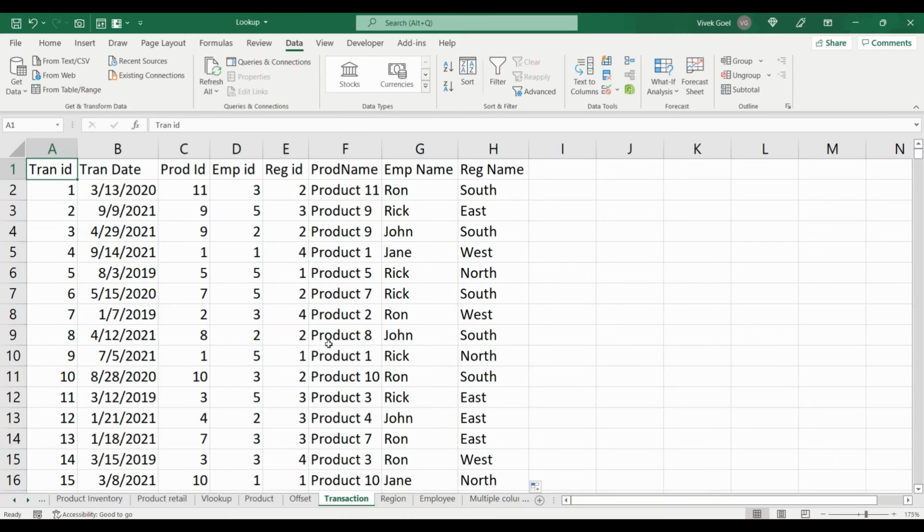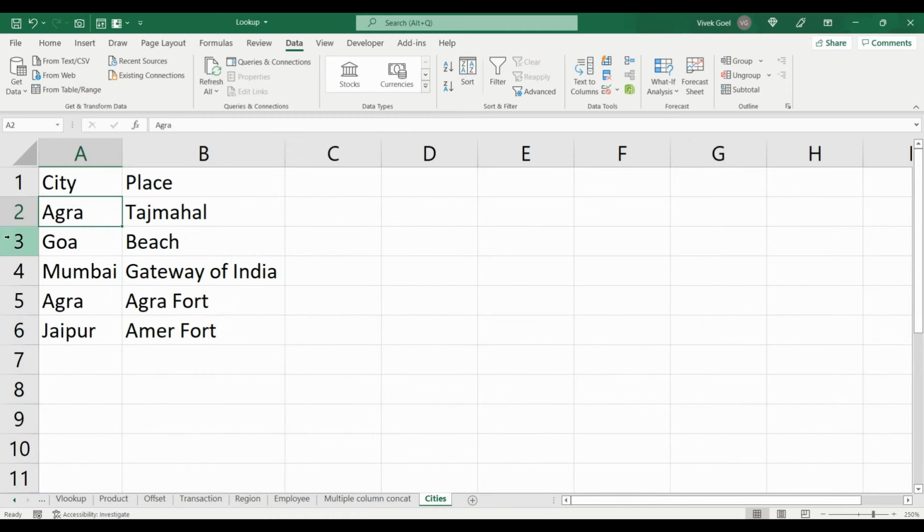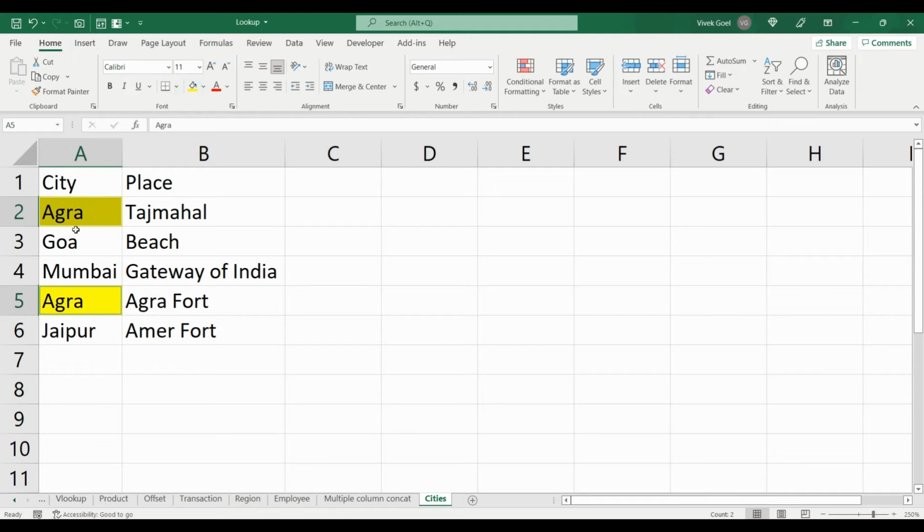So VLOOKUP not only works in the same worksheet, we can also get data or combine data from other worksheets using VLOOKUP. Let me ask you this. What do you think will happen if we have multiple matches for a single lookup value in our table array? Which value will it return? Well, VLOOKUP will return the first match. For example, here we have two values for Agra. It will return Taj Mahal and not Agra Fort because that is coming first.